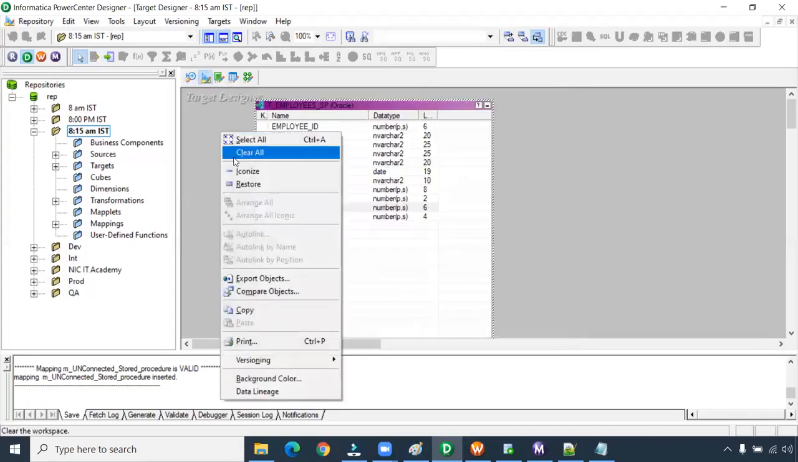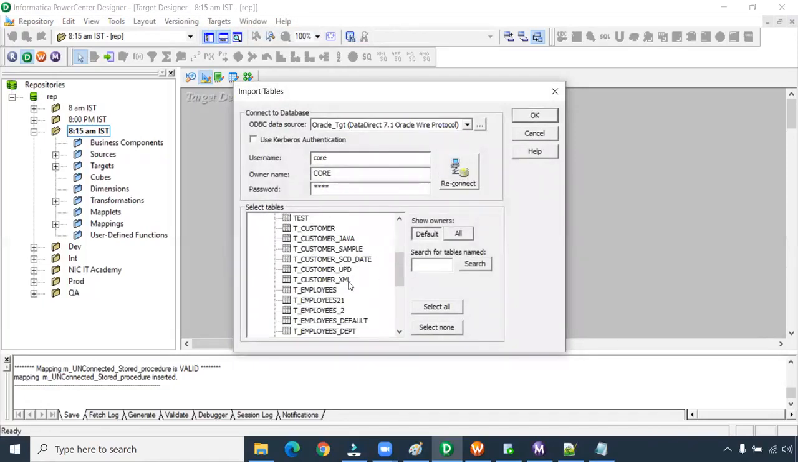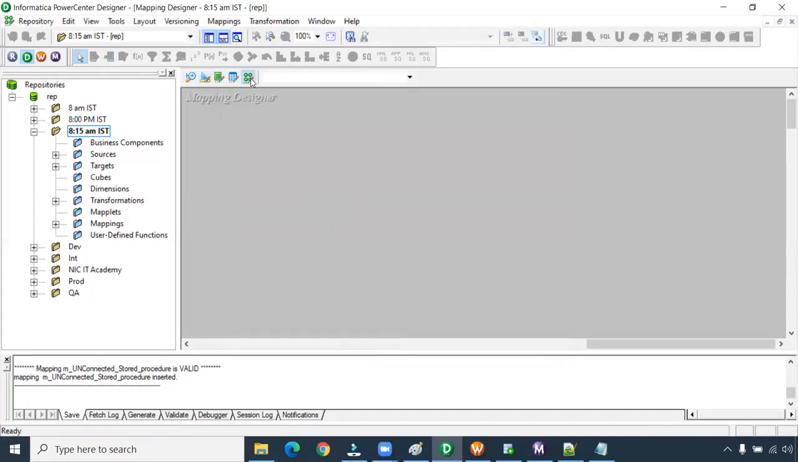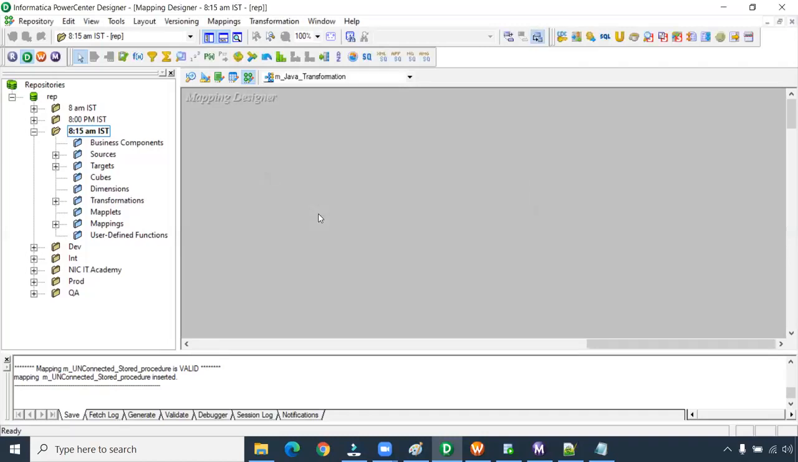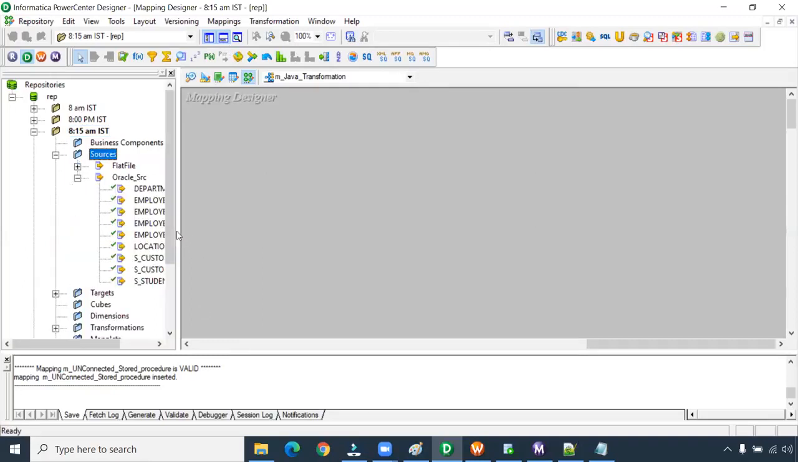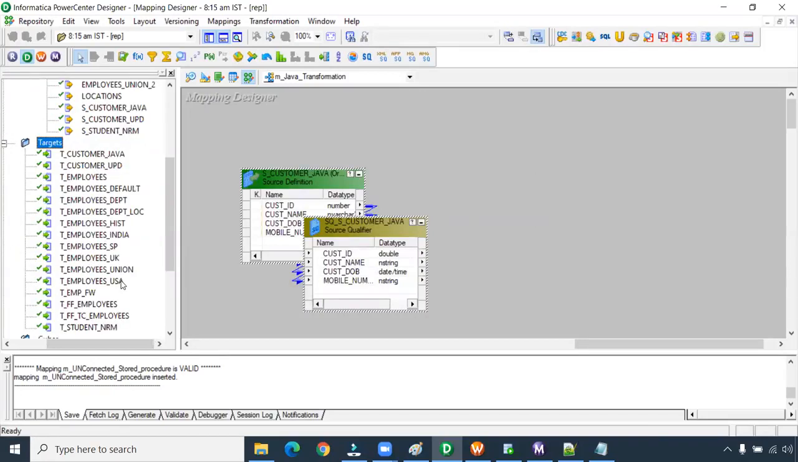I'm going to the target, connect, T underscore customer underscore Java. Go to mapping, create M underscore Java underscore transformation. So you can take the source table and the target table.